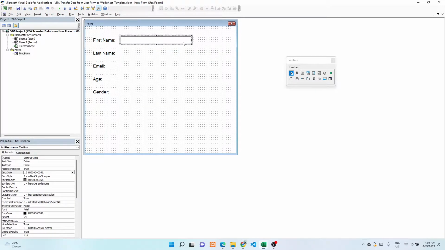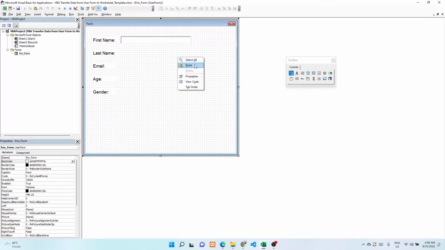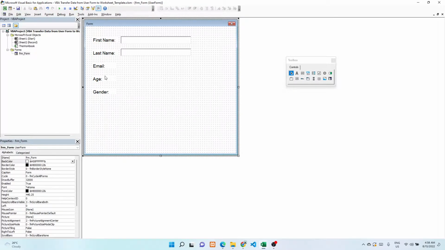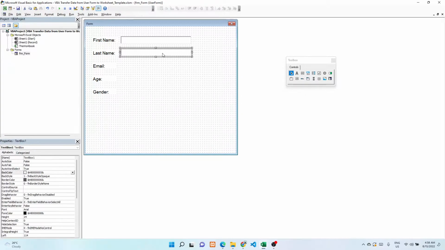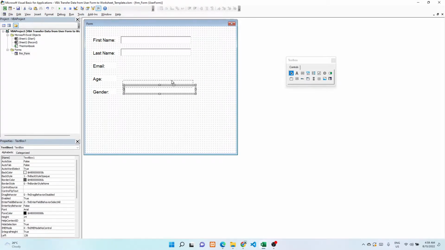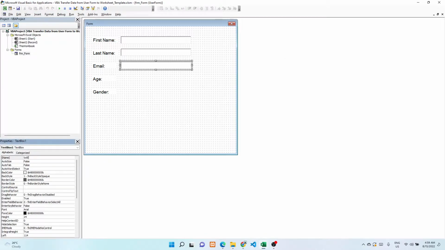And yeah, I think that's all we can change for the text box property. Next, let's just copy this text box for the last name. So copy and then paste. And I think the alignment is good in there. So here, let's change the text box name for the last name. I will name it txt last name. And again, copy it for the email. So copy and paste. So for the email, let's name it txt email.